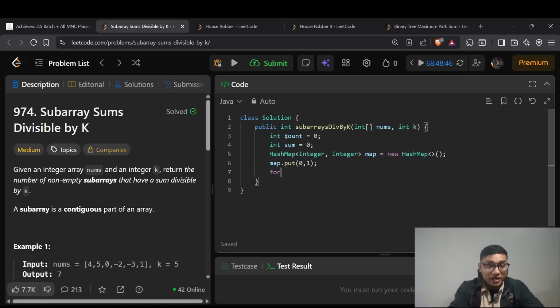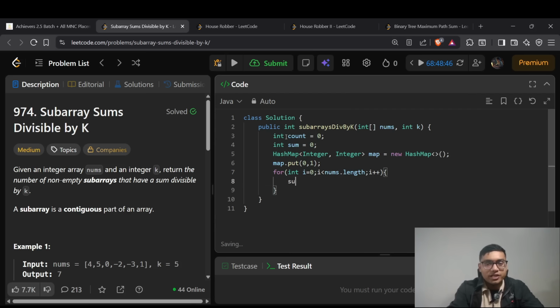Then we will traverse: int i is equal to 0, i less than n. What is n? nums dot length. Then i plus plus. Then we will calculate the sum: sum is equal to sum plus nums of i. Then immediately we will check the remainder: int remainder is equal to sum modulus k.